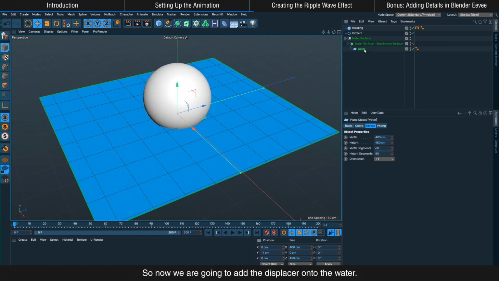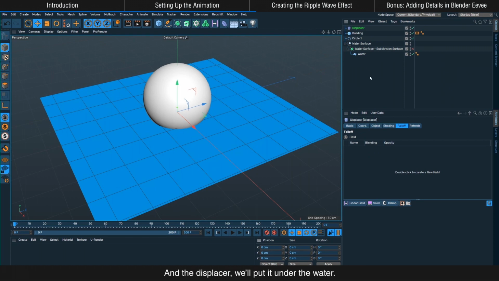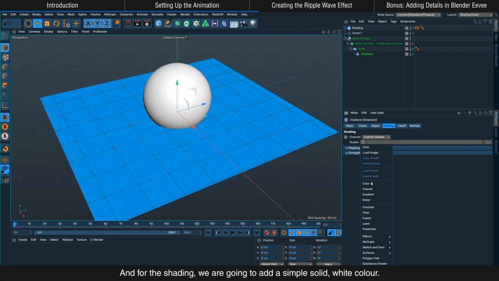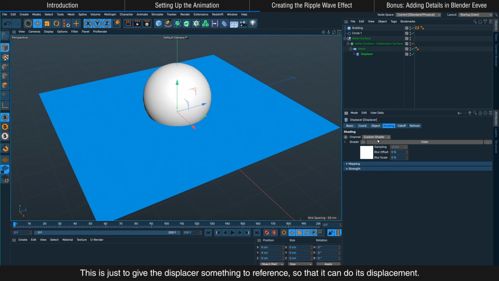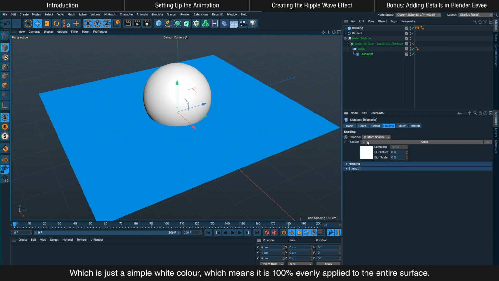Okay, so now we're going to add the displacer onto the water. We'll just select the water surface here. So I'll just add the displacer here now. Okay, and then the displacer, we'll put it under the water. We'll just leave it at a height of 10 cm for now. And then for the shading, we're just going to add a simple solid white color. This is just to give the displacer something to reference so that it can do its displacement, which is a simple white color, which means it's 100% evenly applied to the entire surface.